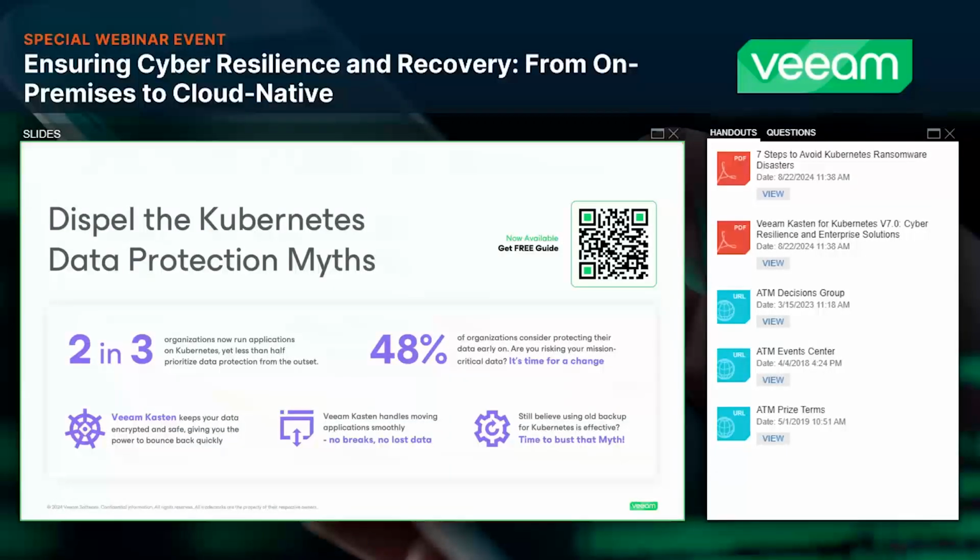There's still that kind of myth out there that Kubernetes, especially stateless applications, do not need protection. There is going to be stateful data somewhere, whether it's inside or outside of the cluster, and it's going to be your responsibility to protect that. So there's a fantastic asset here, which I'm sure we'll send you afterwards, but there's a QR code up in the top right.